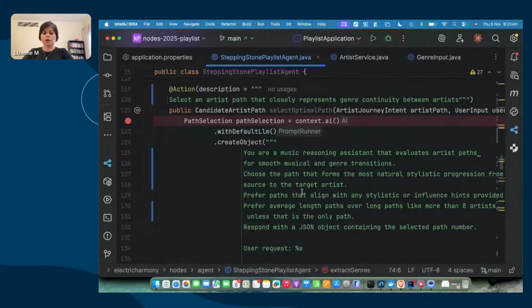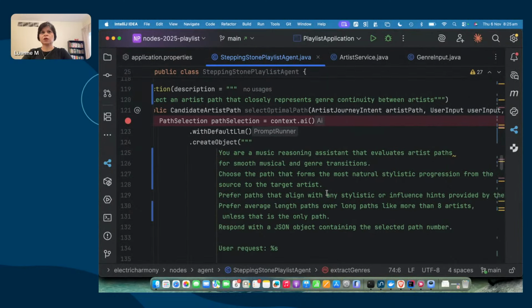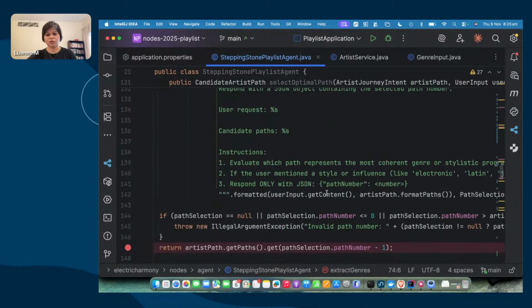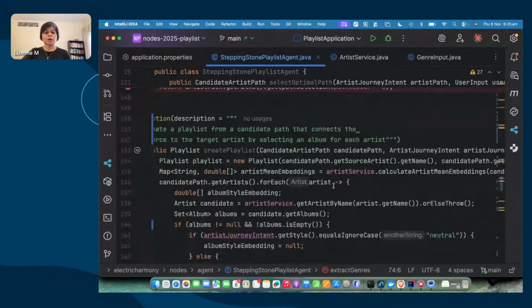So we go back out to the LLM, we give it the user input, we tell it not to ignore the intent in terms of the style or the genre match that the user wants. We give it all these paths and we say, go ahead, select me the best one, right? And so it's going to respond with the path number from that list of candidate paths.